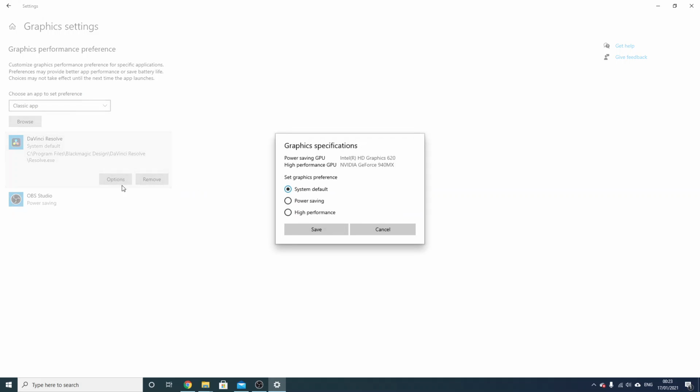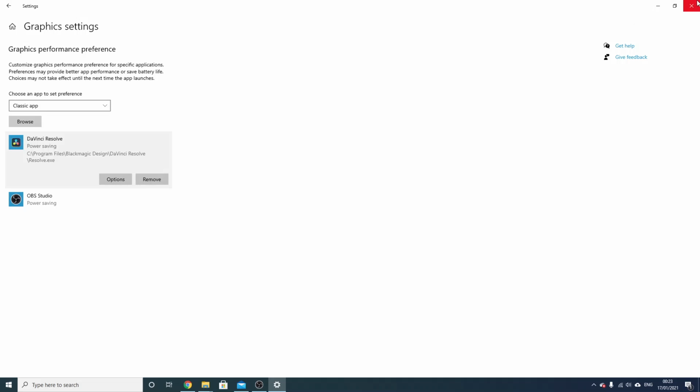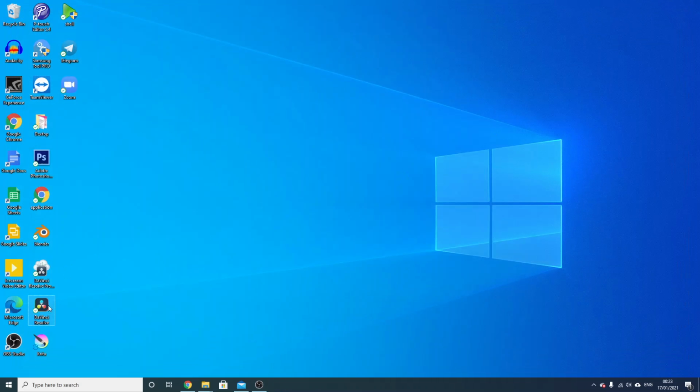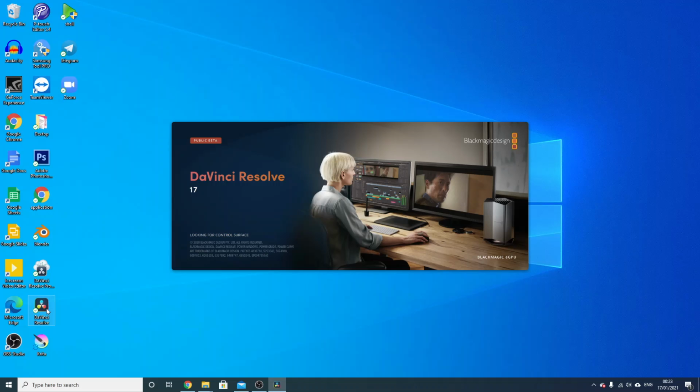Go to options and choose power saving in order to run your system's internal graphics card rather than NVIDIA. Save it, close it. Now this time when you turn it on, it is running. It will load and take a while, and it's running now.